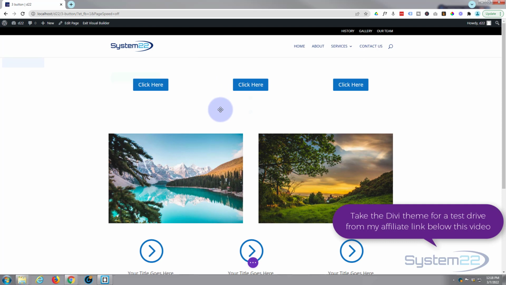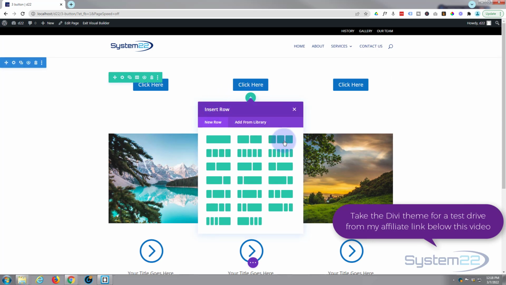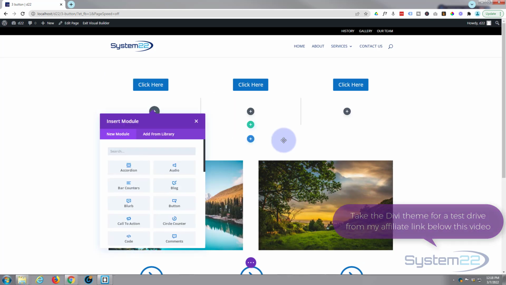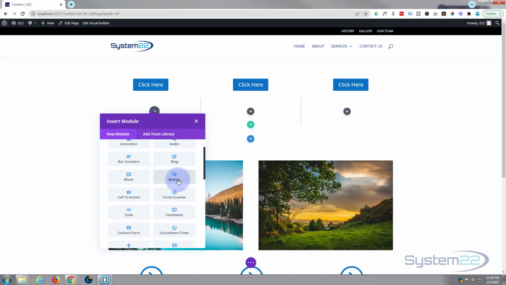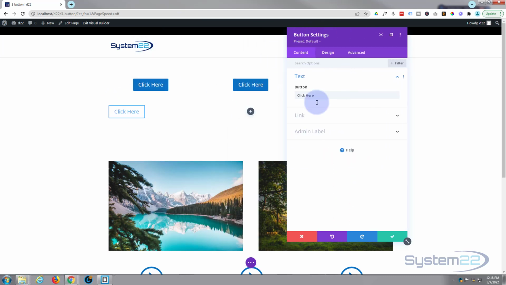And let's go and add a new row. Little green button for a new row. I'll use 3 columns as we're using 3 buttons. And let's pop a little button module in there. And there's our regular button module. I'm going to leave the text just as it is.